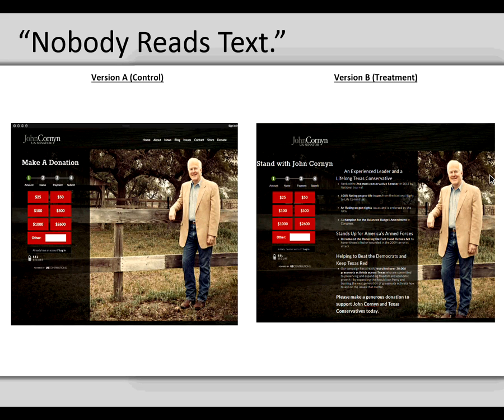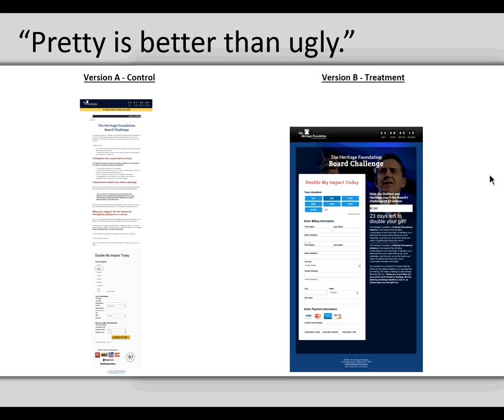And just by making that one tiny little change and doing an A/B split test, 258% increase in donor conversion. So people do in fact read text. They do read the copy, and it's the people that are the readers that are probably the ones you need to be most concerned about.